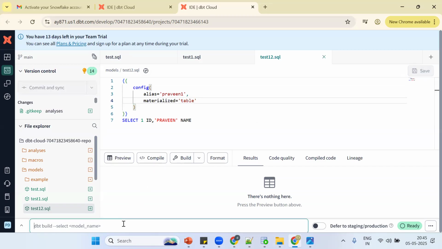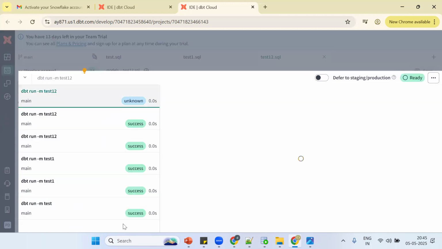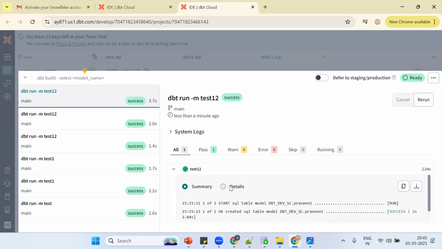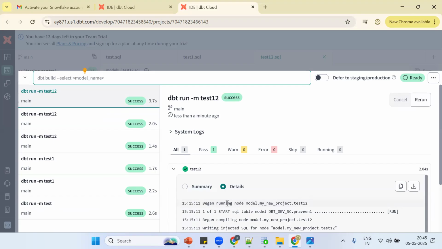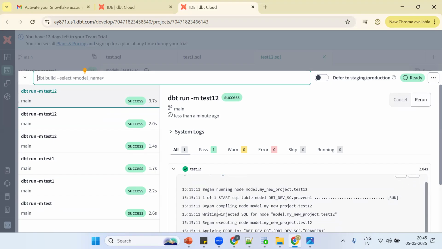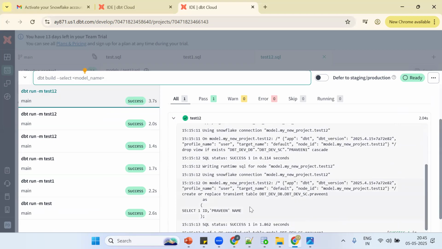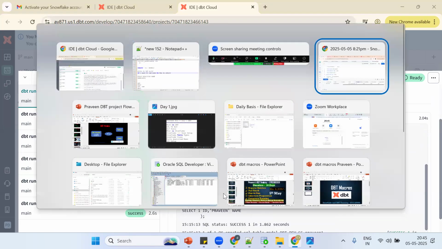Now see what happened. Control S. Now try to create the same thing. What object will it create? It will create a transient table. Let me see the same thing. Now tell me what object was created? Transient table. Tell me how to see in Snowflake whether it's a transient table or not. How to confirm? Show tables.